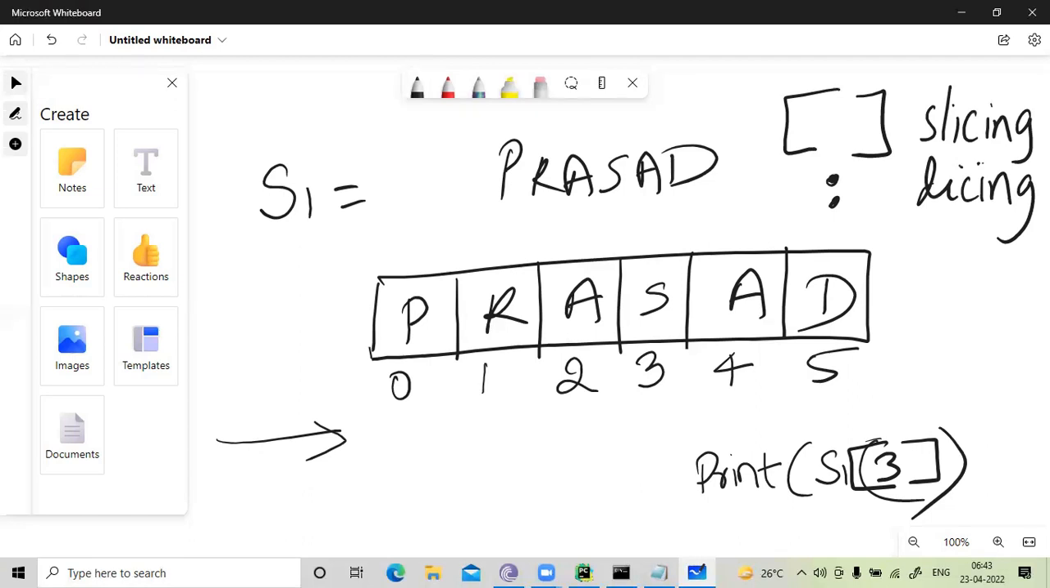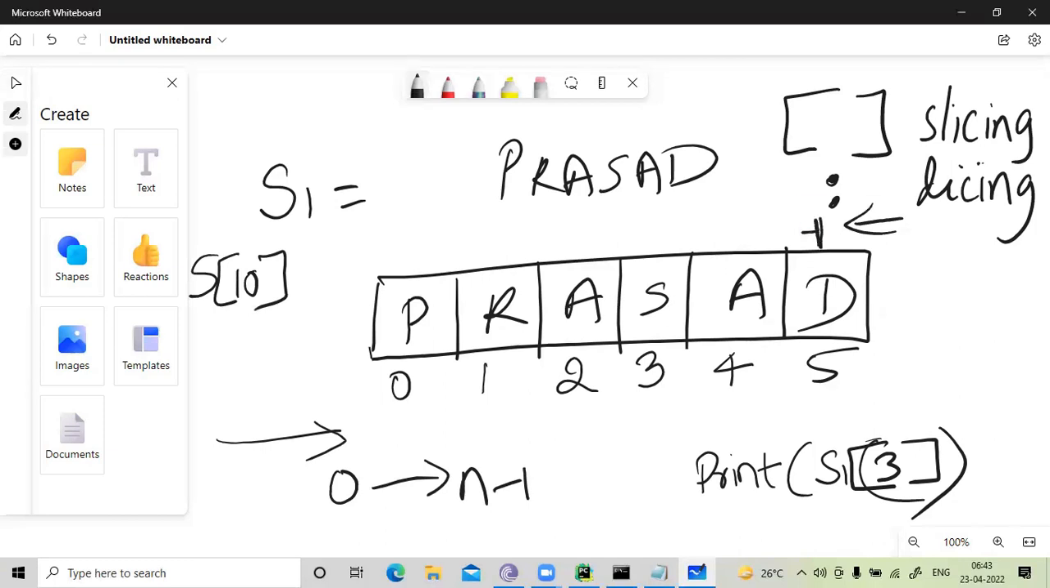I'll give you examples. When we are moving forward, numbering is 0, 1, 2, 3, 4, 5. That is actually 0 to n minus 1. So if the string has 10 characters, the last index will be 9. Now moving in the reverse way, the location will start with -1, -2, -3, -4, -5, -6, and so on.